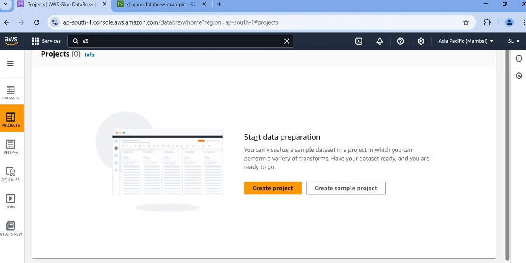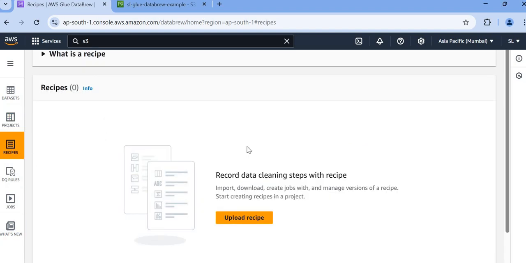Then click on the projects. Here you can create the project of your transformation. From recipes, you can create a recipe or upload an already created recipe. And that recipe can also be used in an ETL job in AWS Glue.